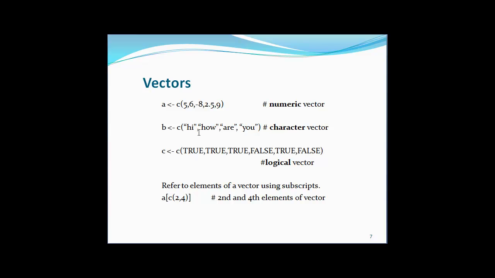In the character vector, we can define the strings, using the inverted commas and a comma between the two elements. If you want to write hi, how are you, then you have to write it like this. You cannot use the space between them. If you want to use the logical vector, in this you can use only true or false value.